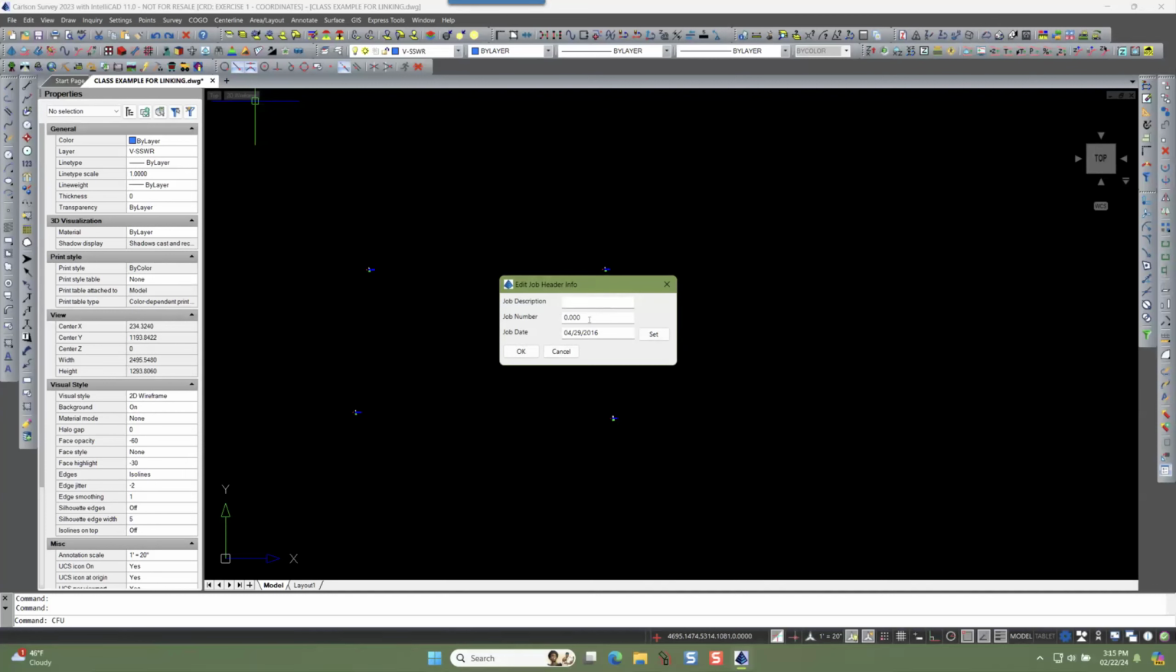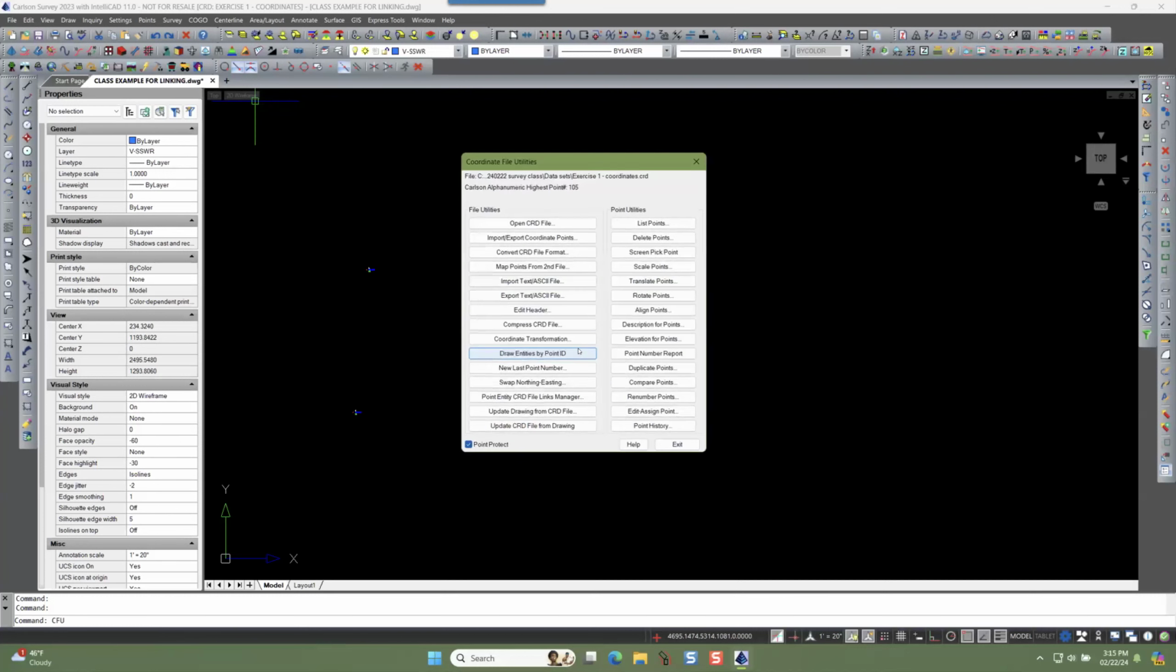So that keeps that date. Wow, look at that, the date's way out of date. So if I put that in, it might just clear those out.